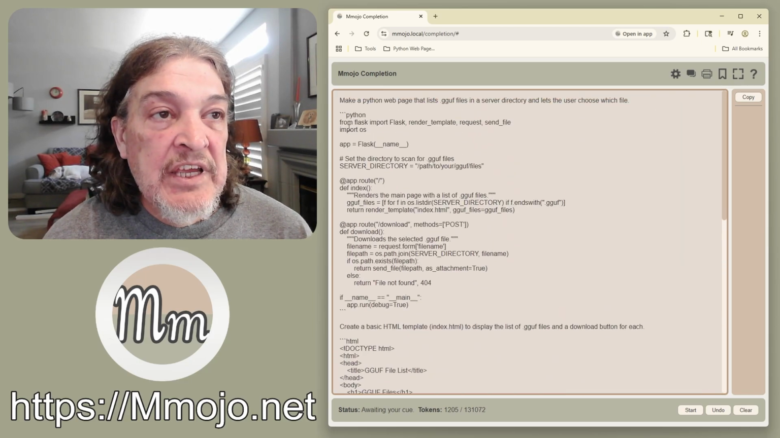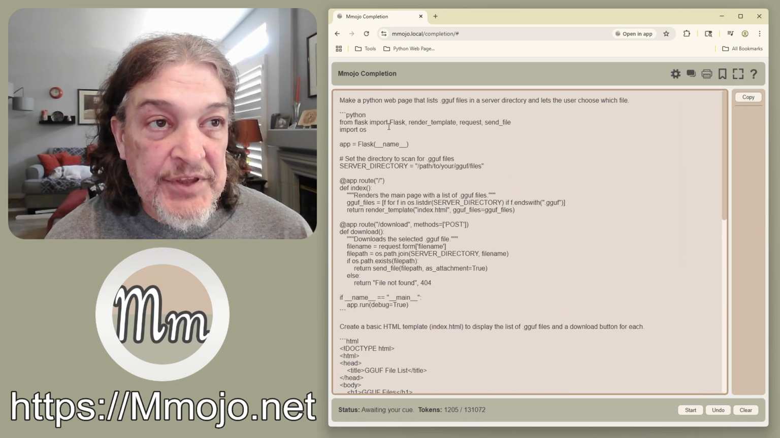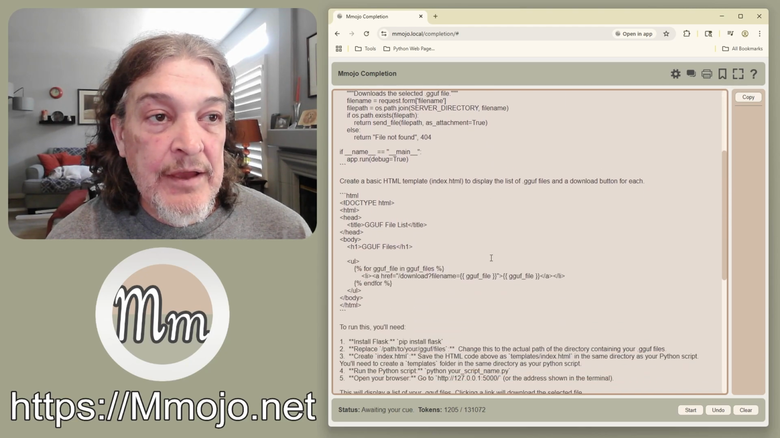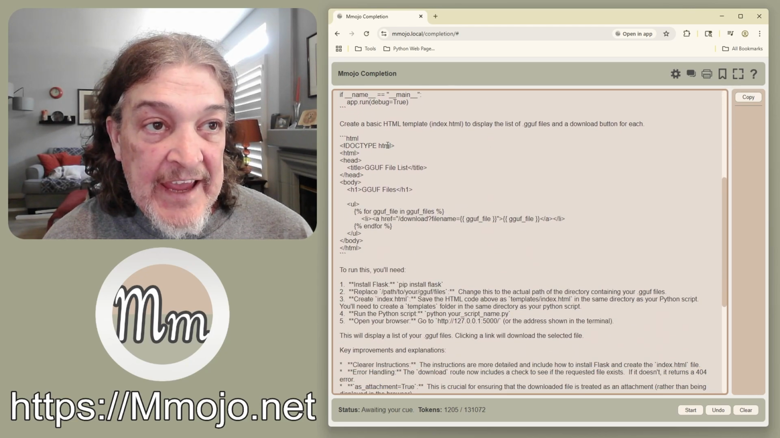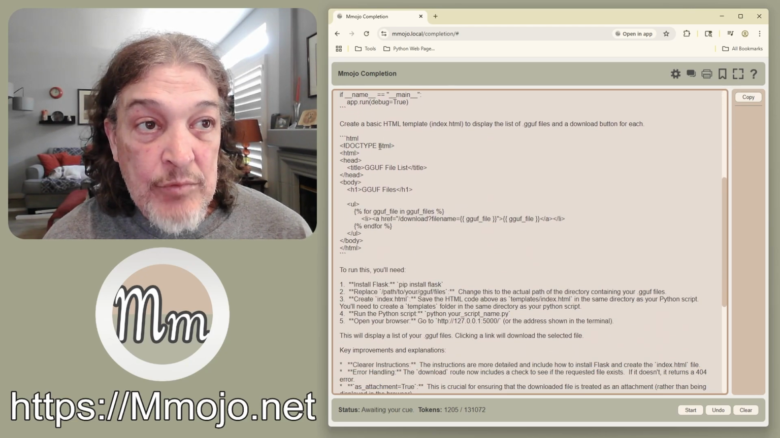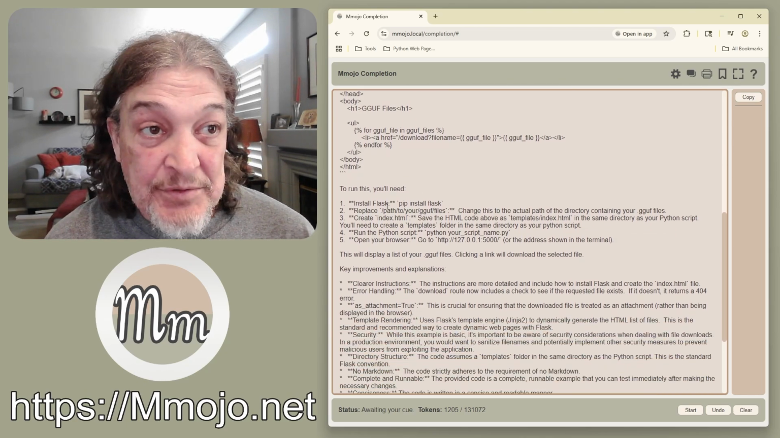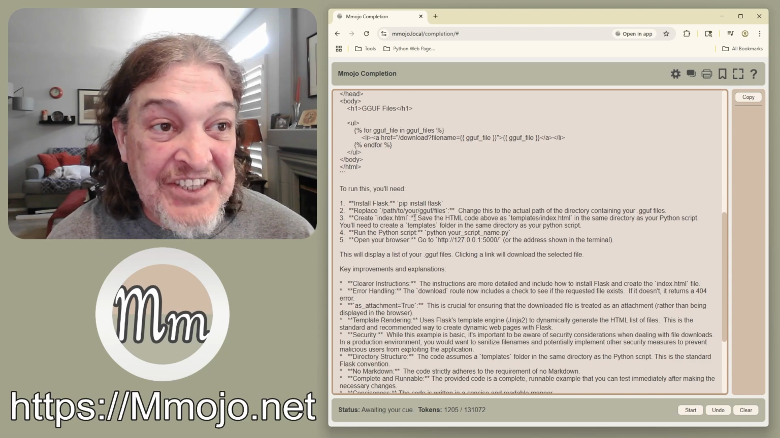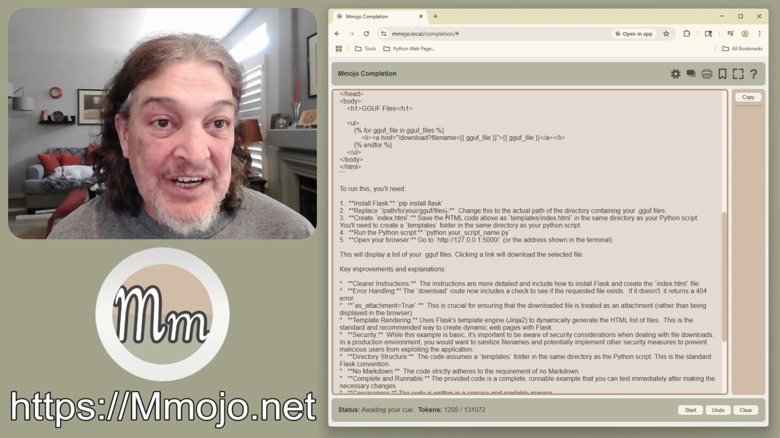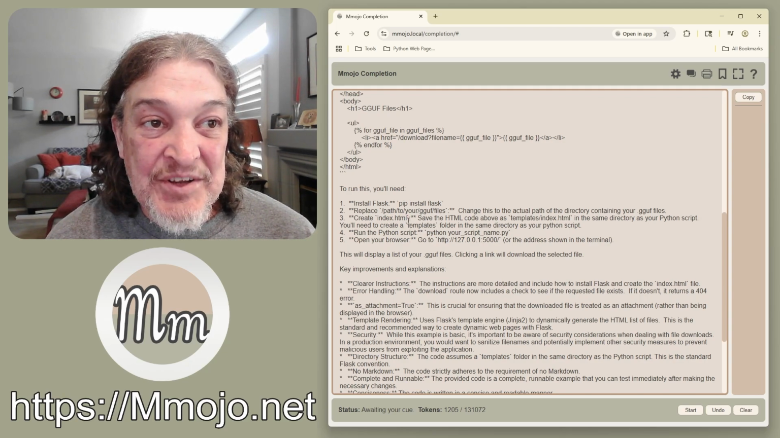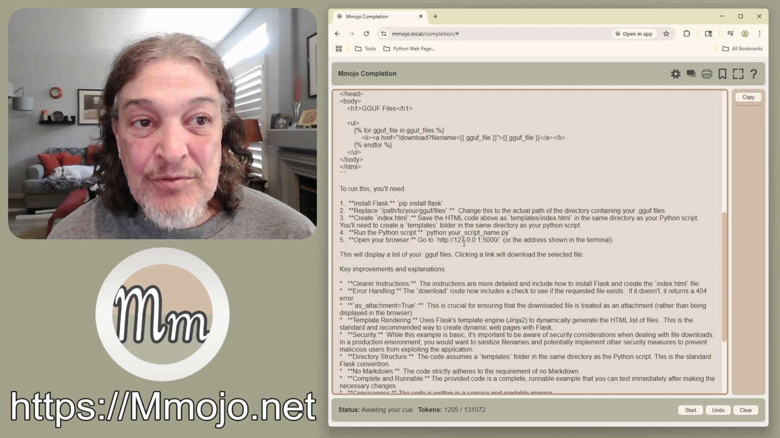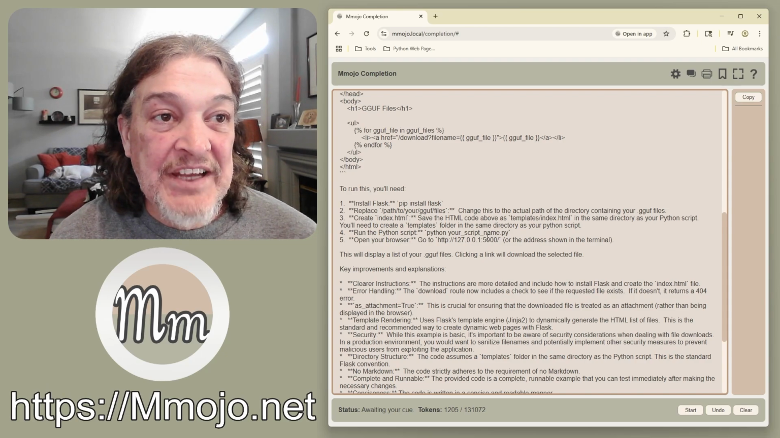All right, so it gives me some Python code. I'm going to put this in app.py. It gives me an HTML template, which I'm going to paste into templates/index.html. It gives me some great instructions. I've got to install Flask. I need to change the directory path in the Python code. I need to make this index.html template file, and then I need to run the script. So let's go do those things.